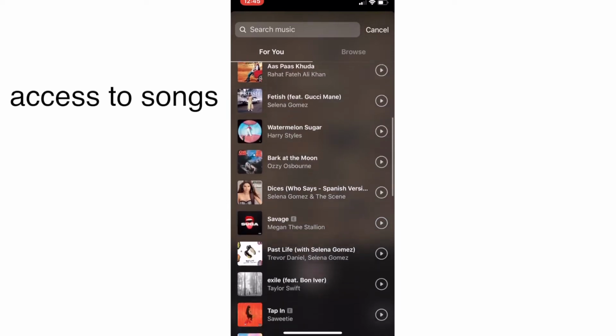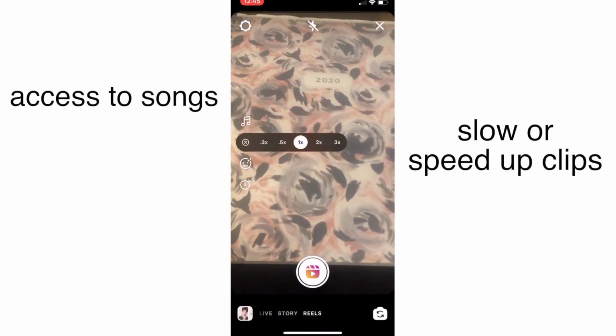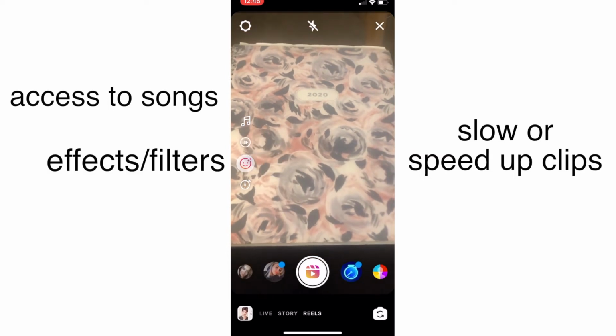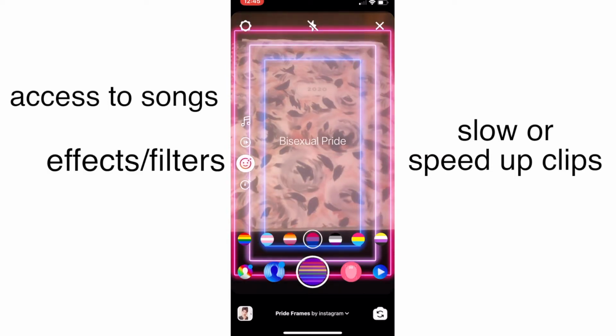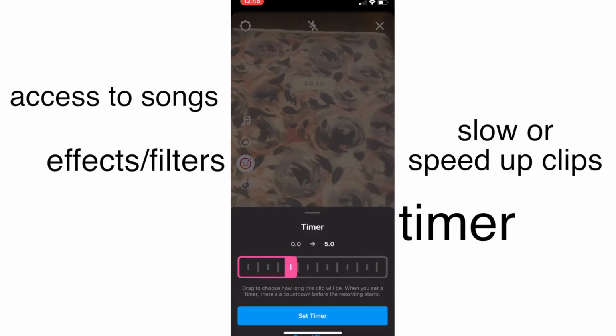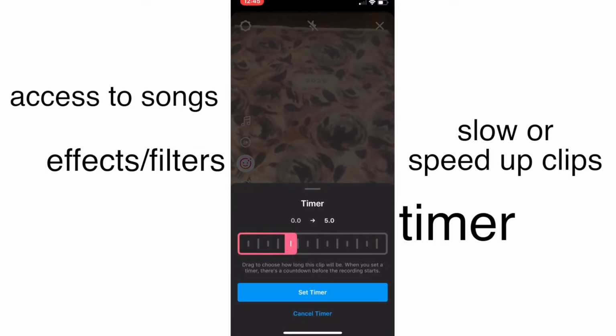So you can have access to music and songs. You can also slow or speed up clips. Underneath that, you also have effects and filters to play with. And then underneath that, there's also a timer. So you can go ahead and set a timer and you can adjust this however you see fit.